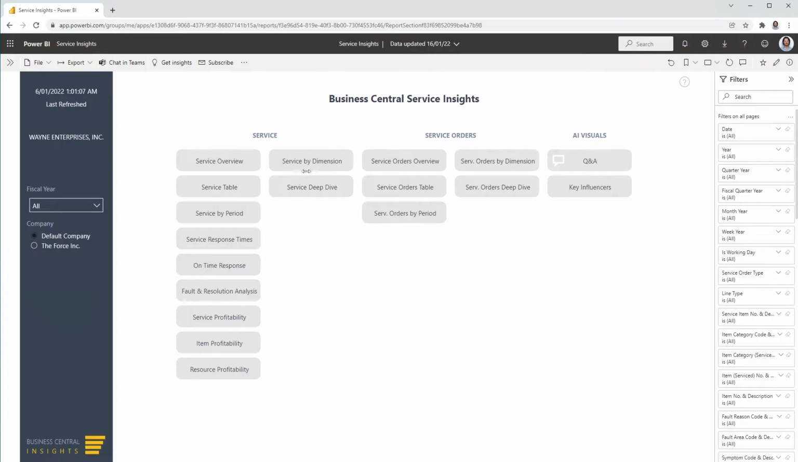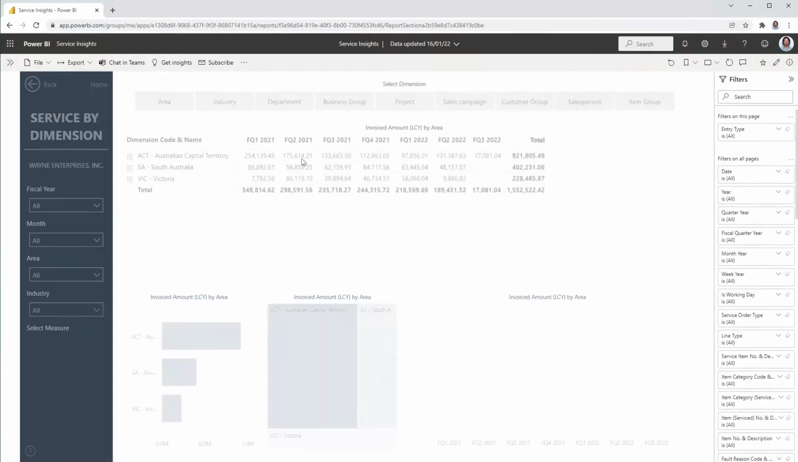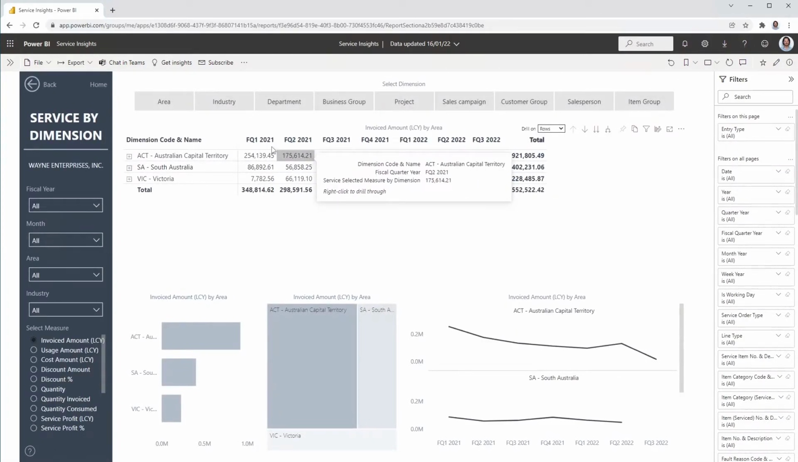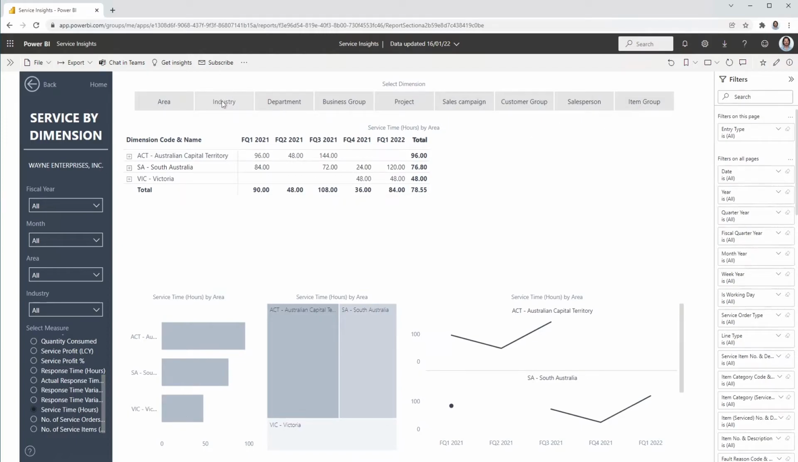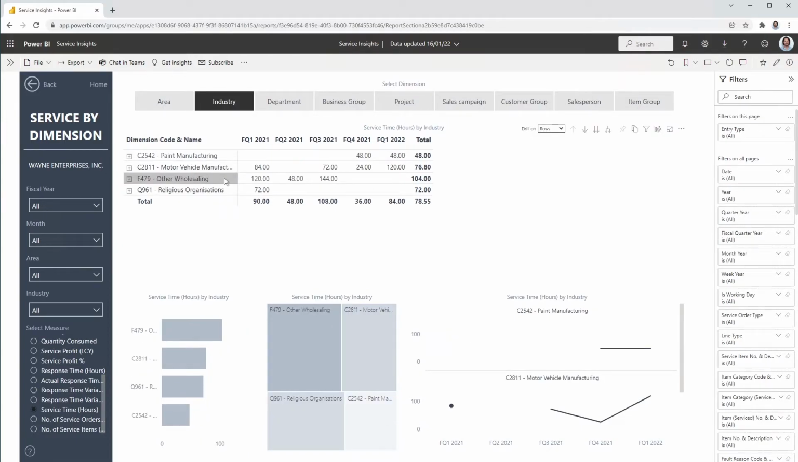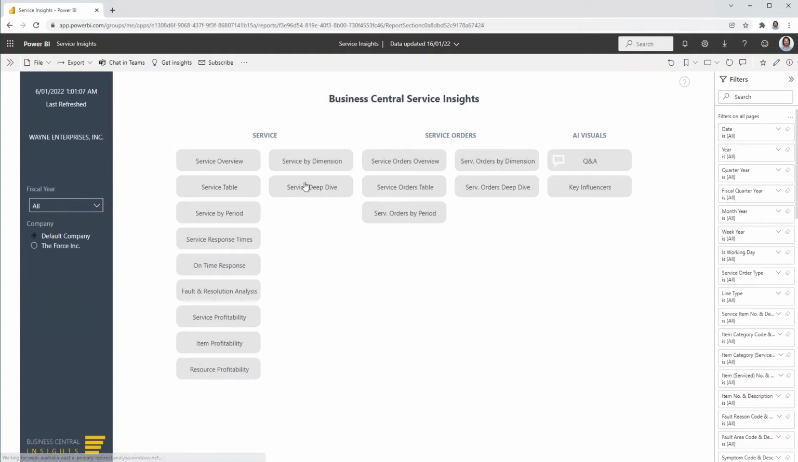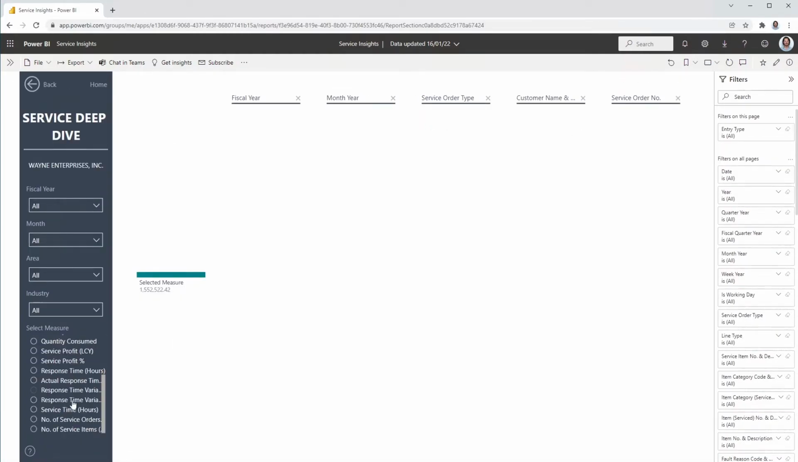Service by dimension enables you to search and view services by multiple measures and dimensions. Select a measure on the left-hand side, say service time by industry, which shows that other wholesaling took 104 hours of service time and paint manufacturing was the quickest. In our deep dives, you can select by any measure and view by any dimension.